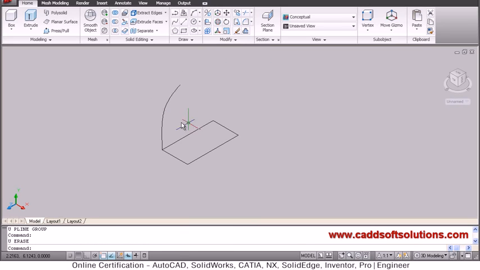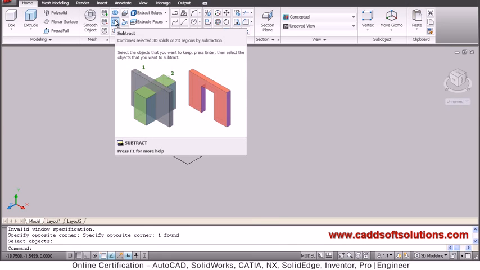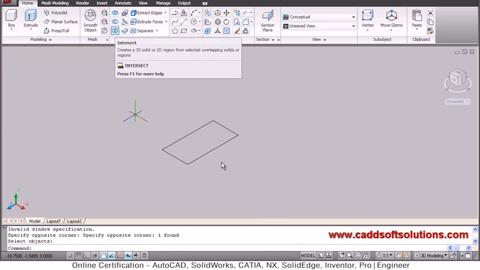Then the next thing is how to create a cut using extrude. That is also one of the things you can do. There is no direct extrude cut command available, but you have to use Boolean operations like subtract to create a cut inside an object.